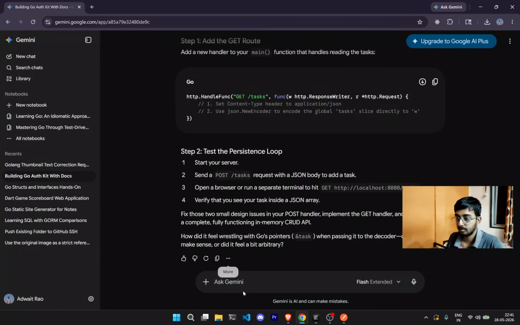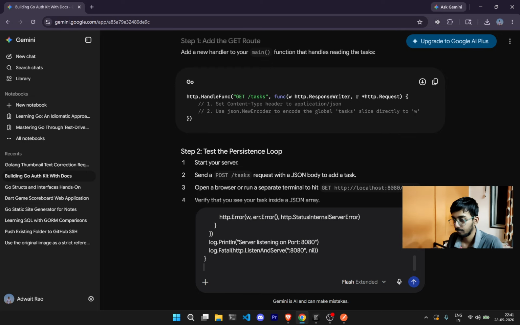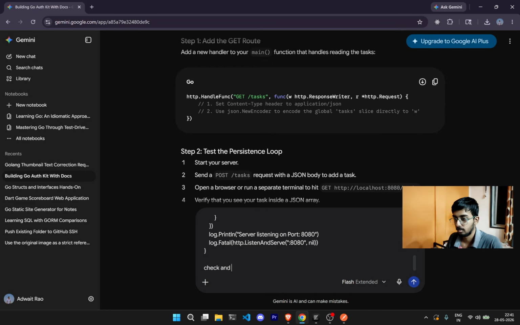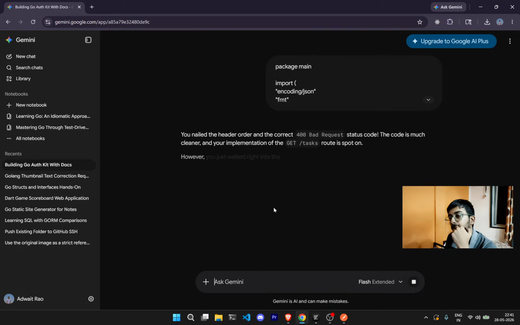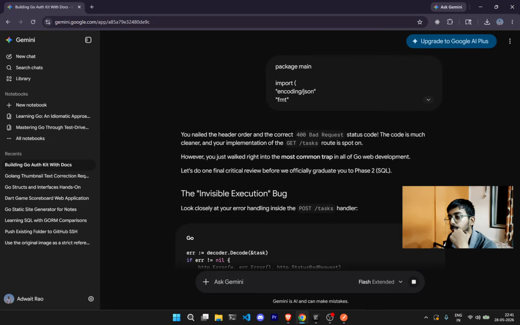The syntax is new, not arbitrary, but yeah. Check and review. We need the header order and correct 400 bad requests. The code is most task out is however you walked into the most common trap in all code.